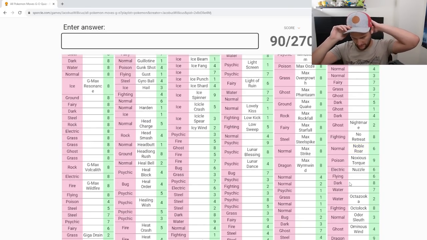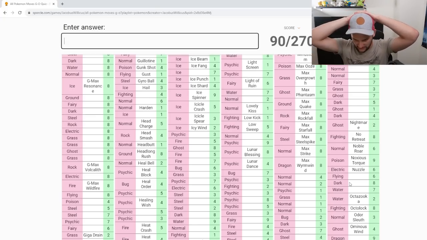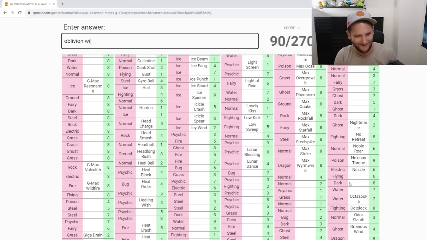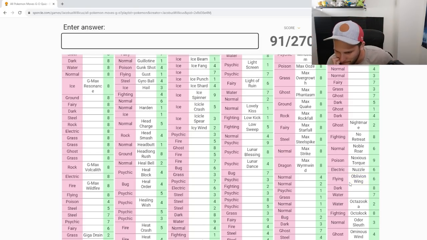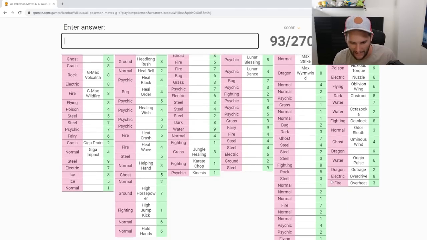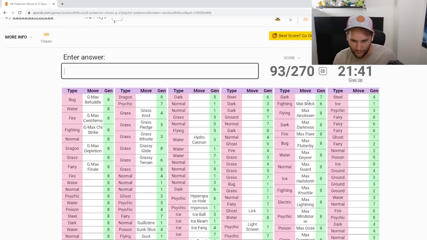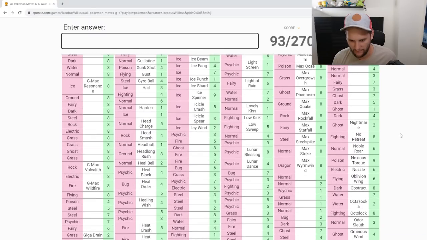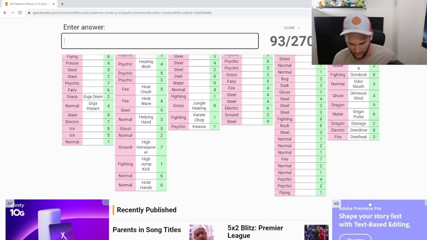Nice. Okay, flying type Gen 6. I mean, unless it's also N-U-Z, it's gotta start with an O. Oh, Oblivion Wing. Nice. What's the Gen 8 one? Obstruct. Gen 4 starts with M-A. Well, there's Matte Block. I don't know why I thought of that, but where is that? Matte Block's over here. Right, there's a bunch of M and N moves that I'm obviously missing.